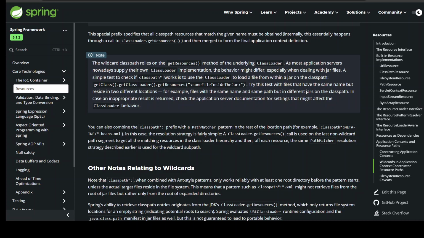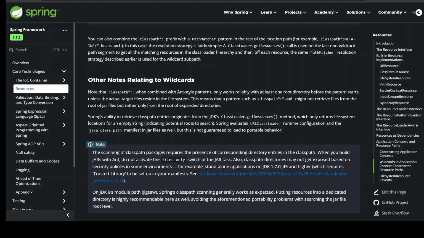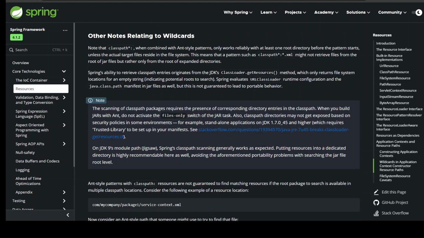Other notes relating to wildcards. Note that classpath:, when combined with Ant-style patterns, only works reliably with at least one root directory before the pattern starts, unless the actual target files reside in the file system. This means that a pattern such as classpath:*.xml might not retrieve files from the root of jar files, but rather only from the root of expanded directories.